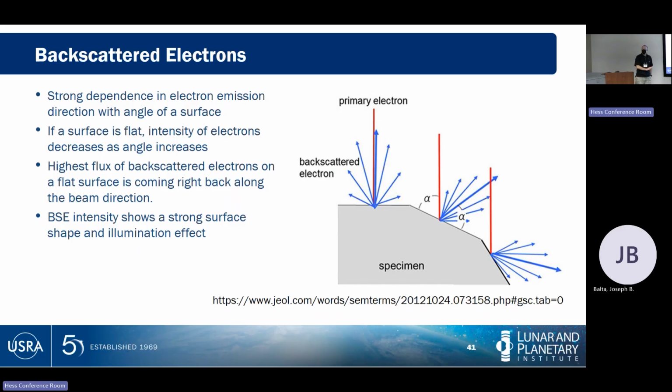Now, in backscatter, there is a strong dependence of scattering behavior on the angle of the surface. So if I have a nicely flattened surface and I do a backscatter shot on it, the electrons come down, whip around the sample, and come back up in the direction of my gun. The highest flux in this case is along the beam direction. But there is a very strong slope effect.